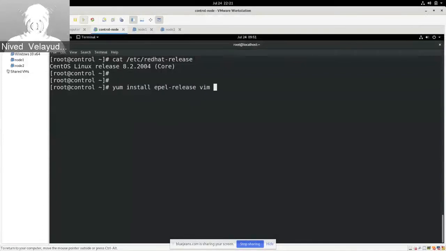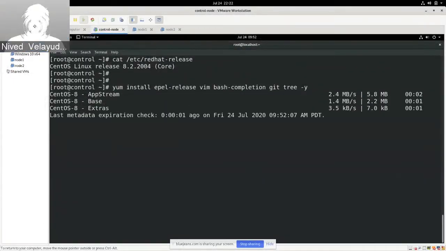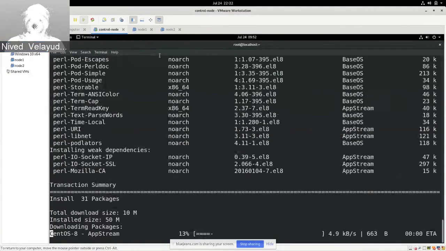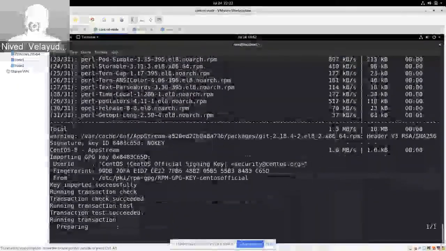And for me, I would generally prefer having a bit more control over my machines. So I would install vim, bash-completion, git, and tree. I think that should be it for now. Later on, if I need something, I'll add it. Give it a moment for testing. It already had, no, it did not. So it is installing the epel-release. We'll give it a moment.